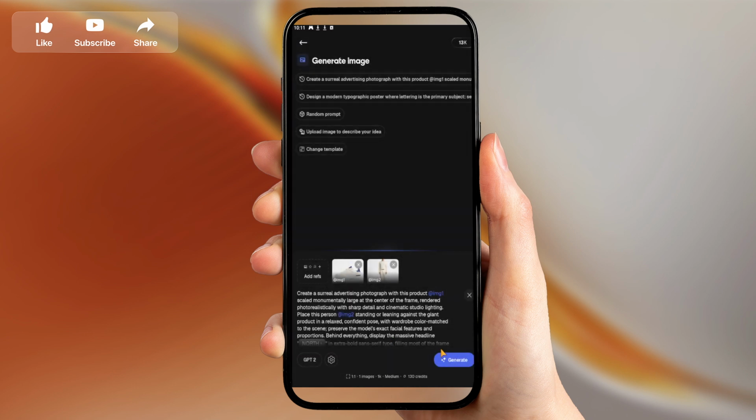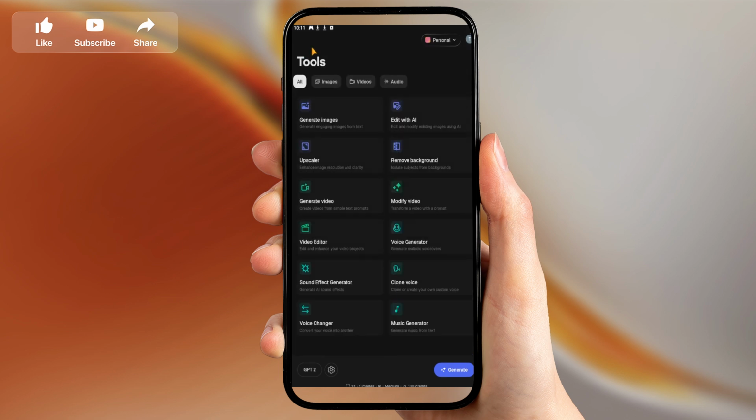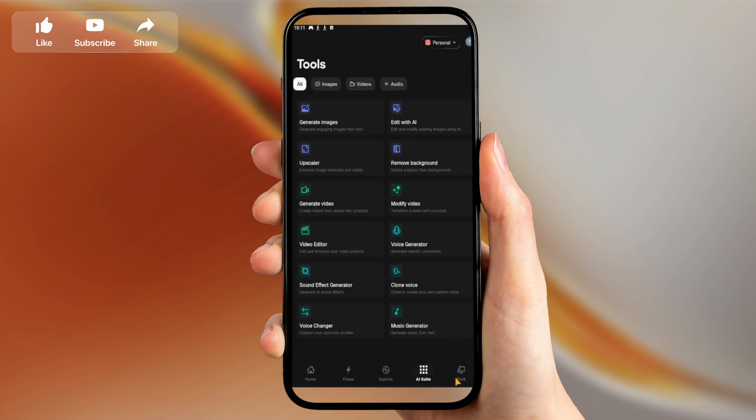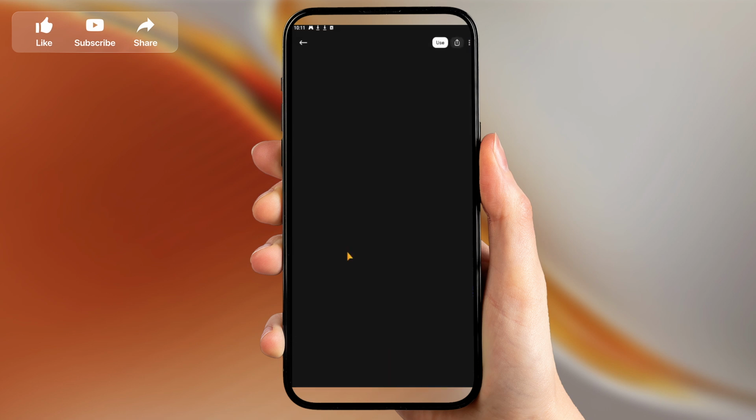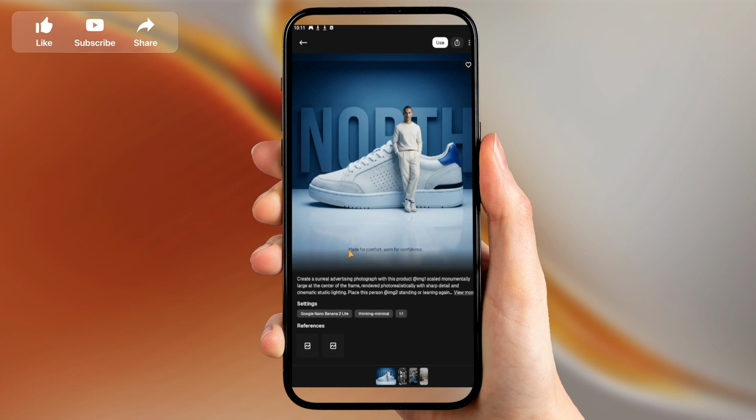Rendering can take a bit, especially if you requested multiple variations, so don't worry if it's not instant. You can navigate back and tap Work at the bottom to monitor progress and view the finished images as they appear. Open each result and check details like edges, reflections, and brand consistency. If something's off, adjust your prompt or settings and generate again. With a few quick iterations, you'll have on-brand, high-converting visuals ready for your e-commerce channels.